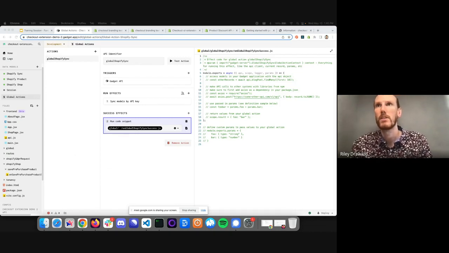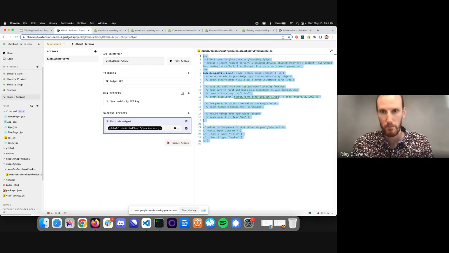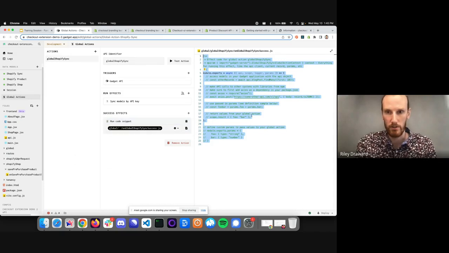So I'm just going to go ahead and grab the code snippet here. Perfect. Paste it in. Nope, not the whole thing.